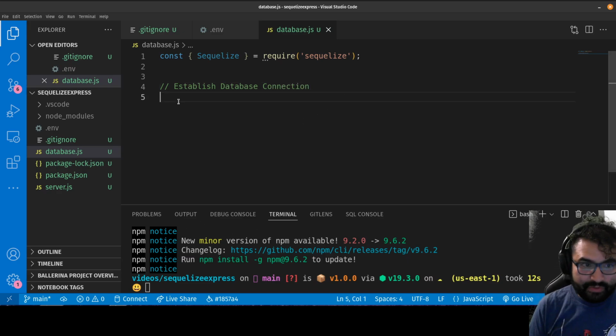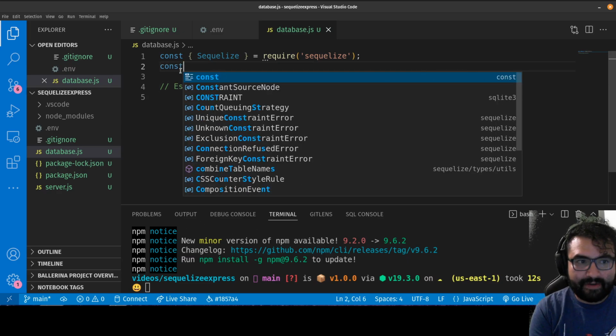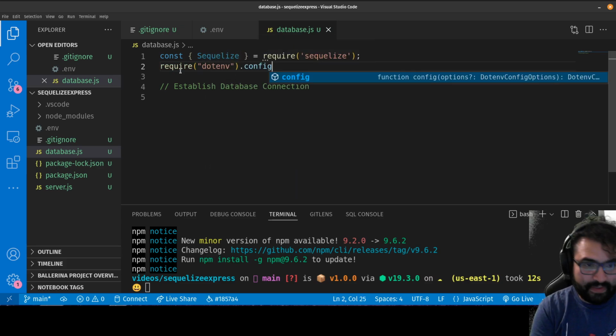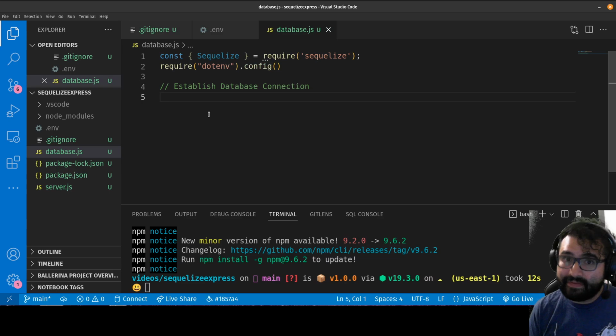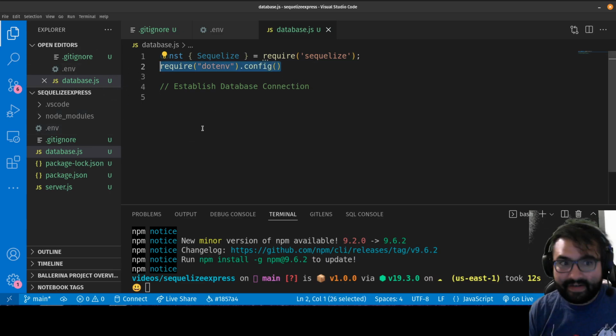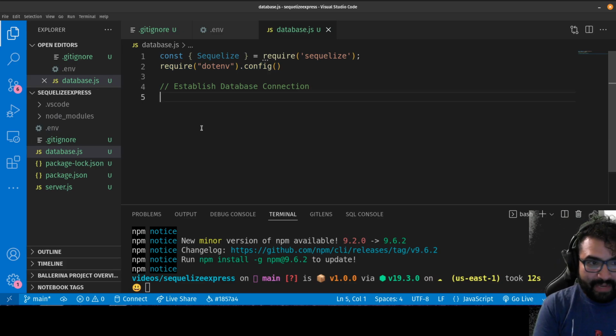And all I have to do, and then again, I want to make sure I also bring in my .env variable, so require .env .config. Okay, that's going to load my .env variables, because that's what that does. It's going to read this file and then load those into my environment. So now I can just do this.